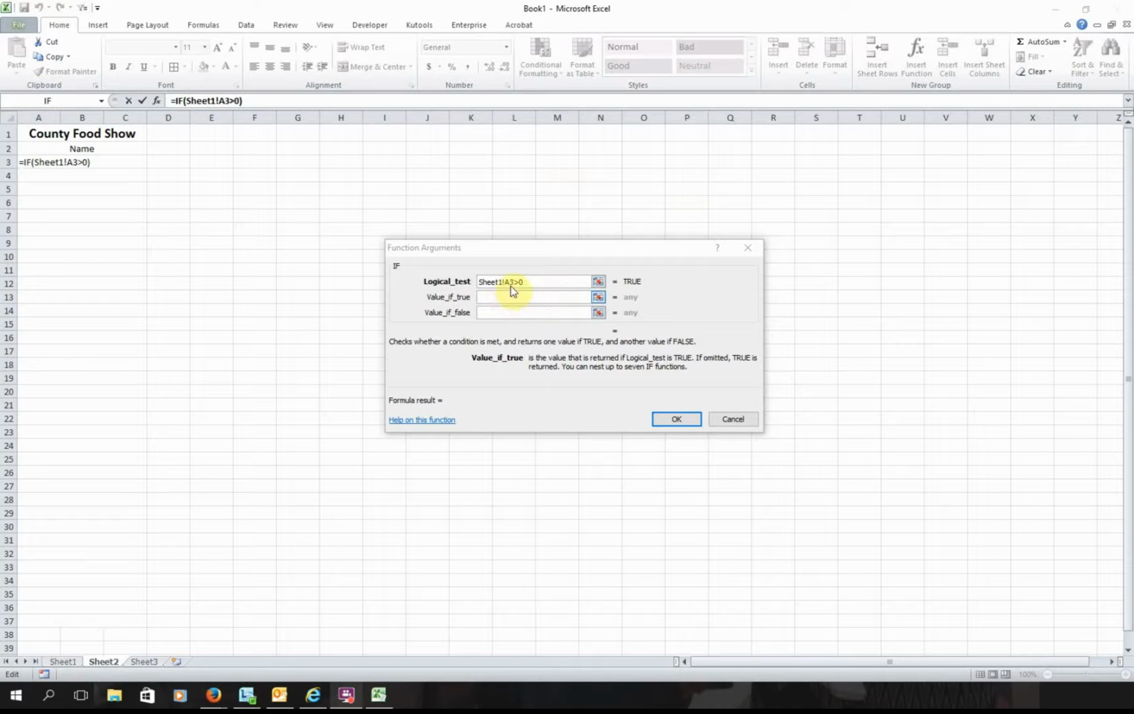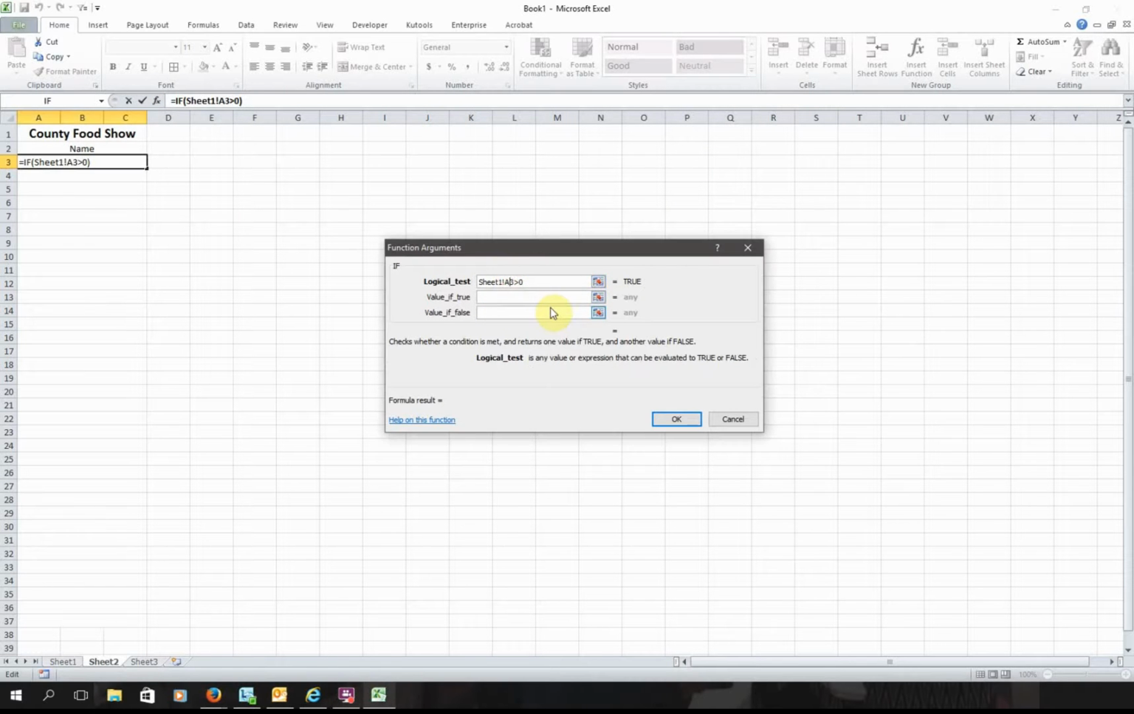Okay, so now what we're saying is if D3 is greater than 0, what do we want to see happen if it's true? If there's a 1 showing somebody went to County Food Show, what are we wanting? Well, we are wanting the name on sheet 1 to be displayed here. And just because I do know what it is, that is going to be again on sheet 1, A3. This tells you what that answer is. So what you're telling it is, if it's greater than 0, you want this name to be displayed, whatever is on A3.